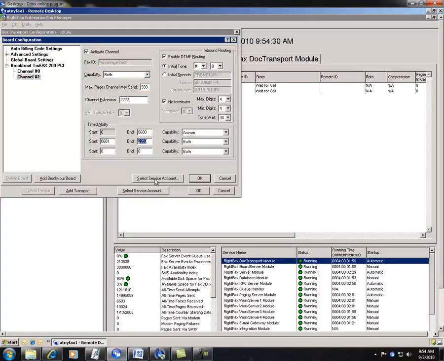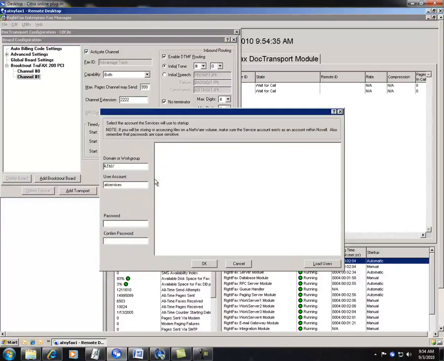All the services have this select service account, which can be very important. I recommend to use a true domain account with local admin privileges. It doesn't have to be a domain admin, but I like to use a domain, so that's our domain, ATNY, and then we have an account called ATI Services.